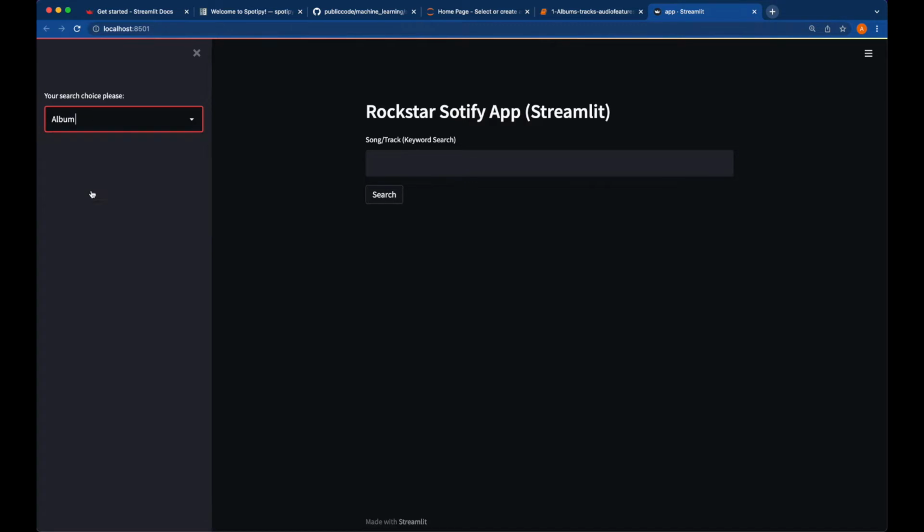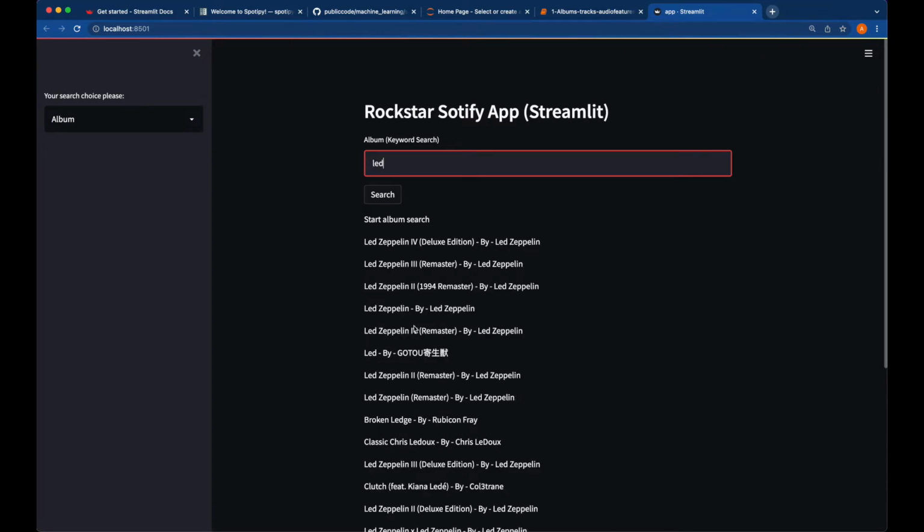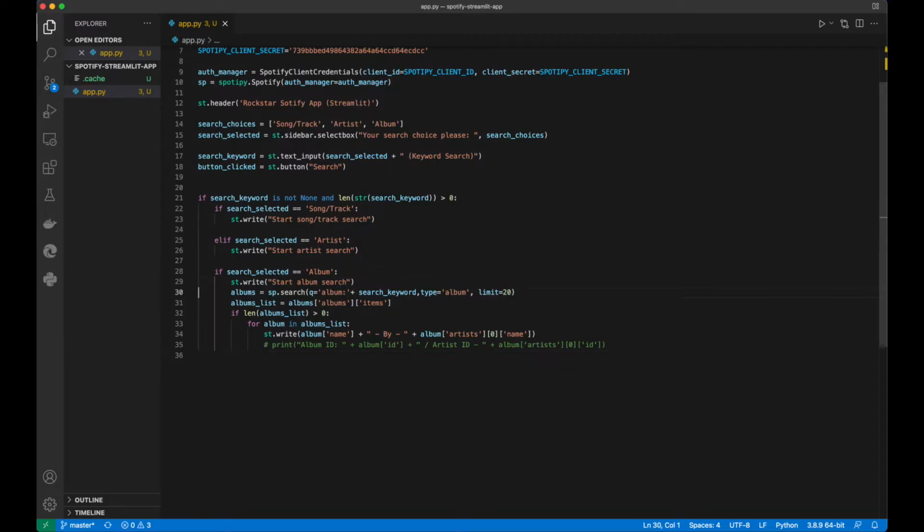We have put album, just put shape, run, enter, and as you can see here, all the albums which have the word shape are available. If we try to use the Led Zeppelin word, here it is. So your album related search is working now. Same thing we could do for artist as well as song and track.